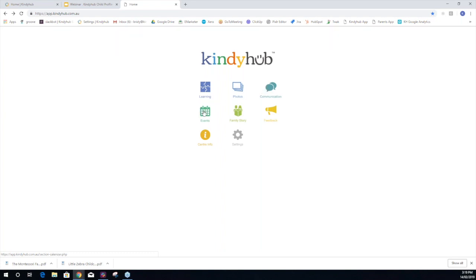Events, we have all of the event details and public holidays listed. You can then add in additional events for that centre. Family stories, we've just gone through how we see that as far as educators in the centre are concerned. Feedback can go directly to the centre or to ourselves at Kindy Hub. And the centre information is for you to be able to put extra information in for parents to be able to view quickly.